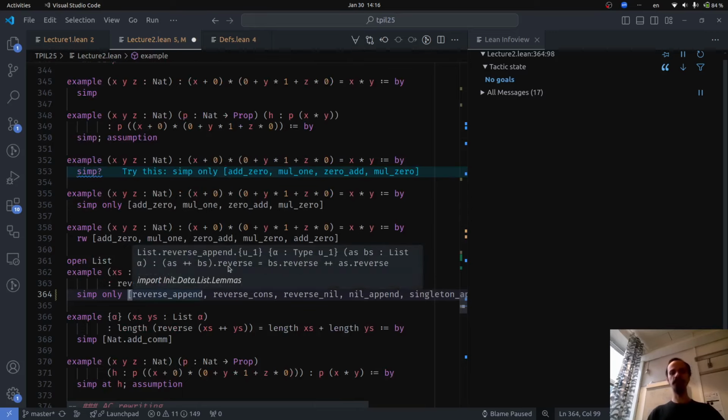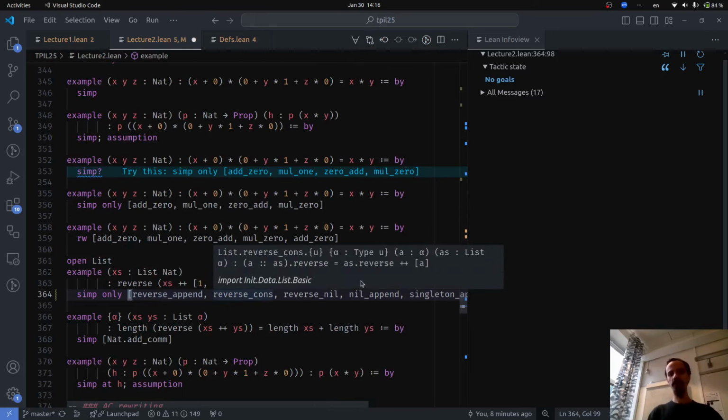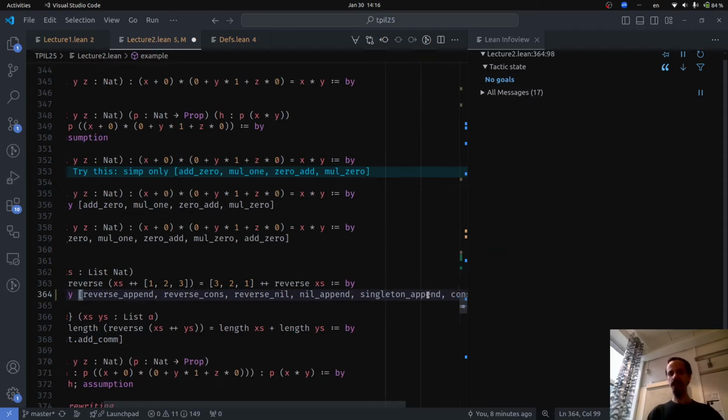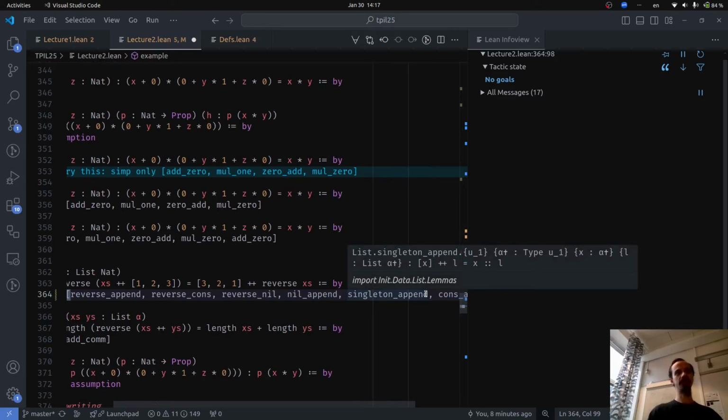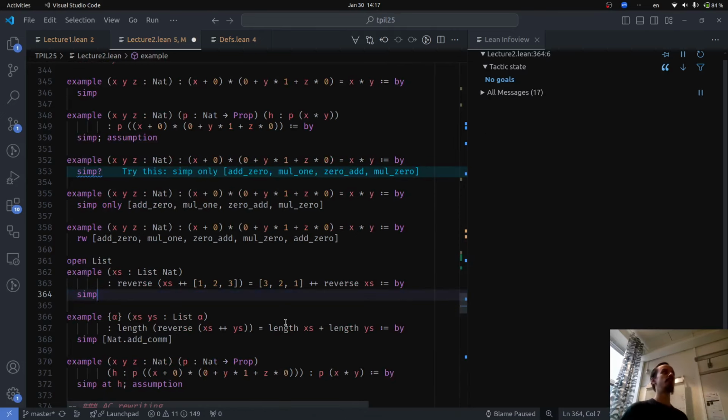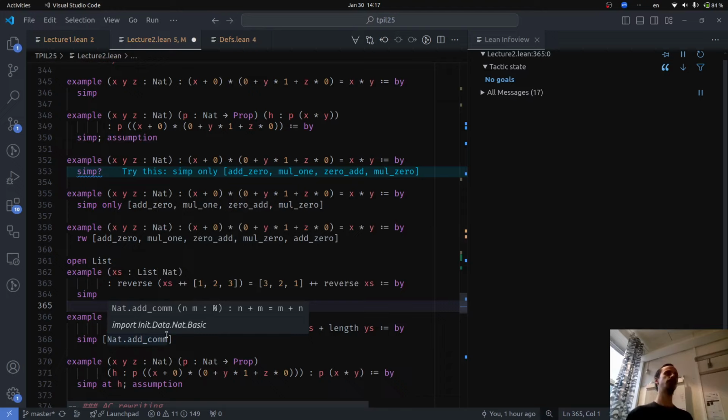We can look at this list of stuff. We have reverse append, reverse cons, reverse nil, and all of these have been marked as simp. This allows simp to act as a kind of partial execution engine, able to work out what happens when you reverse 1, 2, 3, you get 3, 2, 1, and they can just be proved automatically by simp.